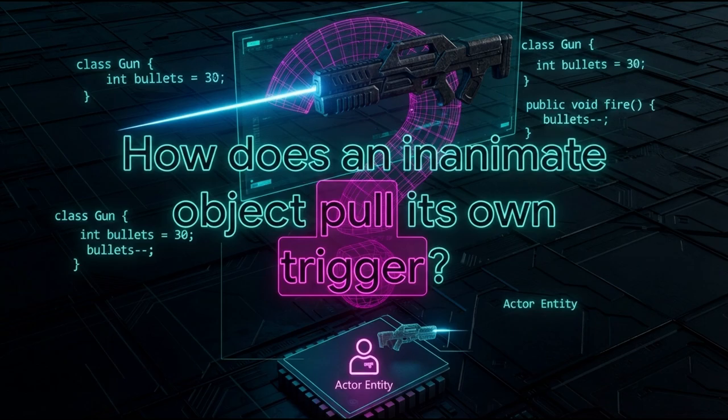I like to call this the ghost gun paradox. In our simulation viewport, the gun is just floating in midair, firing a bright blue laser pulse entirely on its own. But a gun is an inanimate object, right? It simply can't fire itself. It absolutely needs an actor, an entity in memory that holds it, aims it, and pulls that trigger.